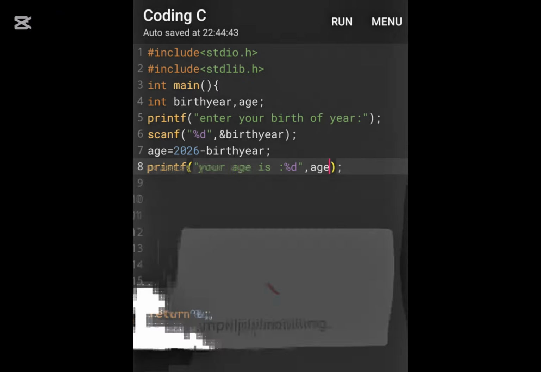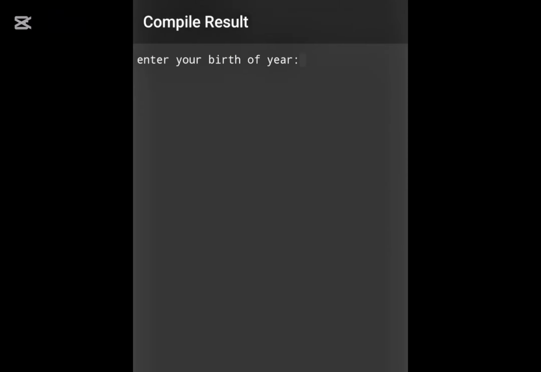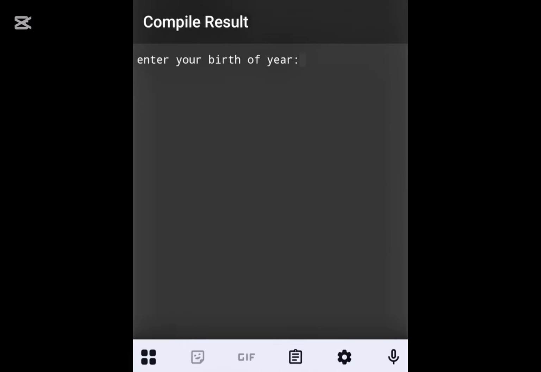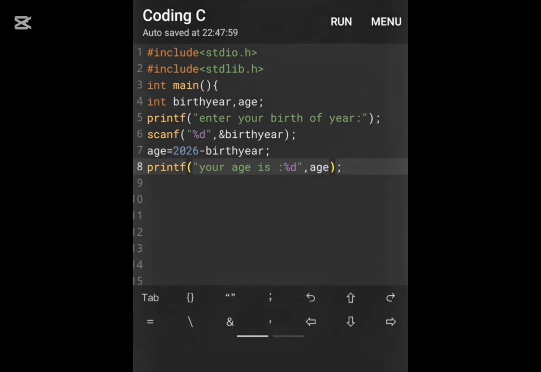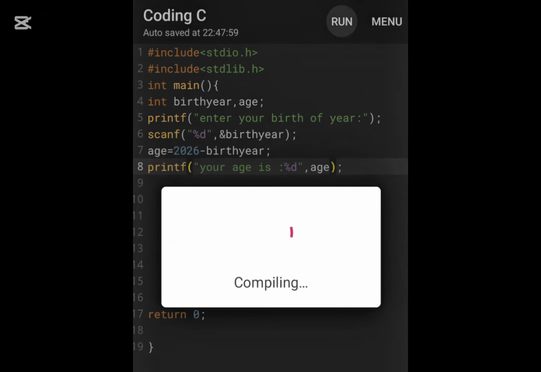Let's compile and run it. I'll enter 2006, and there it is, "Your age is 20." The program works perfectly. Remember to end with return 0 to close the main function properly.